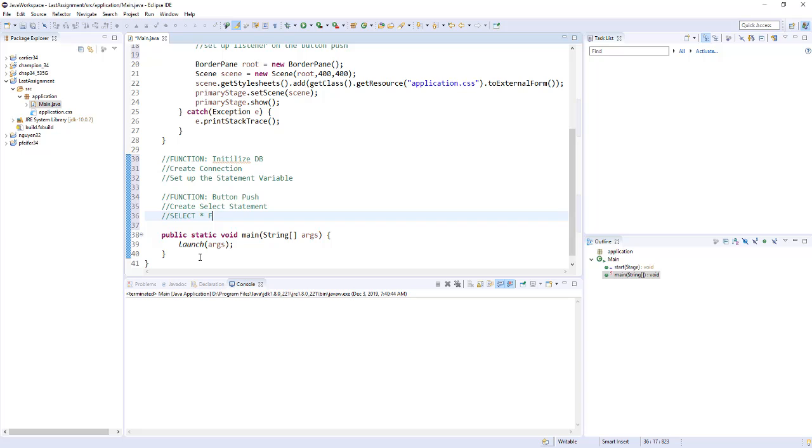select star from table where column equals data, right? So the first thing instead of that, we're going to need to build the select part. We want to replace the star with specific columns.